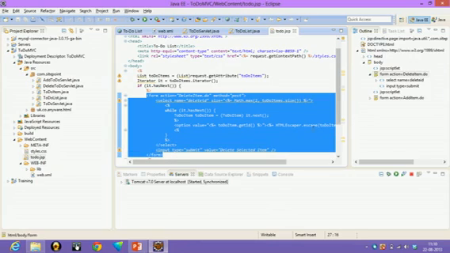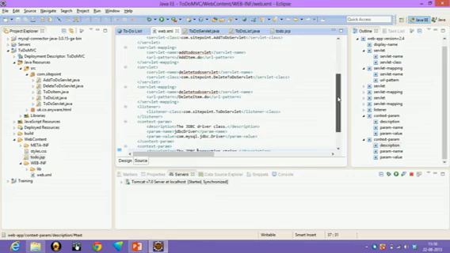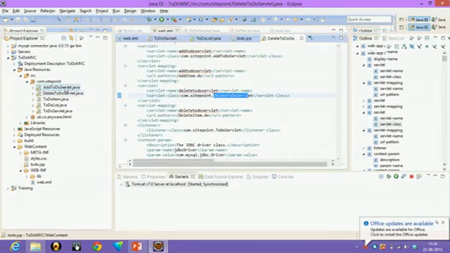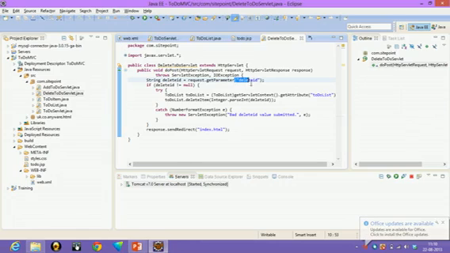Going back to the web.xml again, if you see, delete item.do points to a delete to-do servlet, which is nothing but another Java file called DeleteToDoServlet.java. The parameter which is passed, the delete ID, is taken from the drop-down. Again, we get a handle to the to-do list, and we call the method delete item on the to-do list.